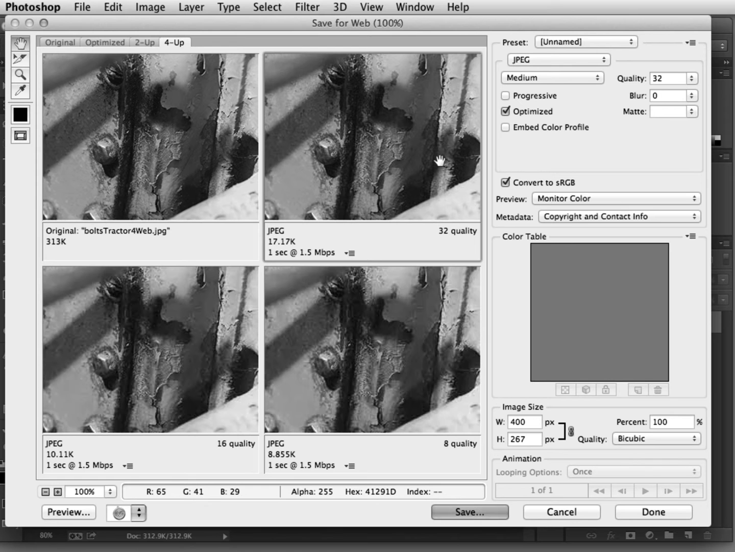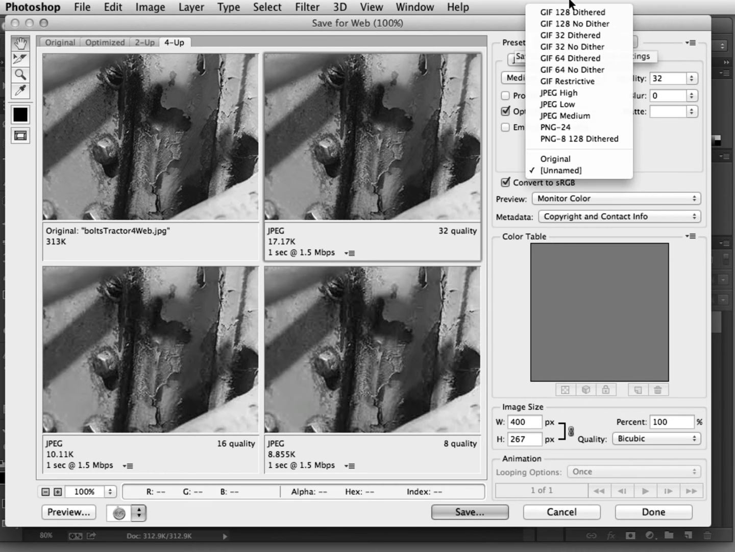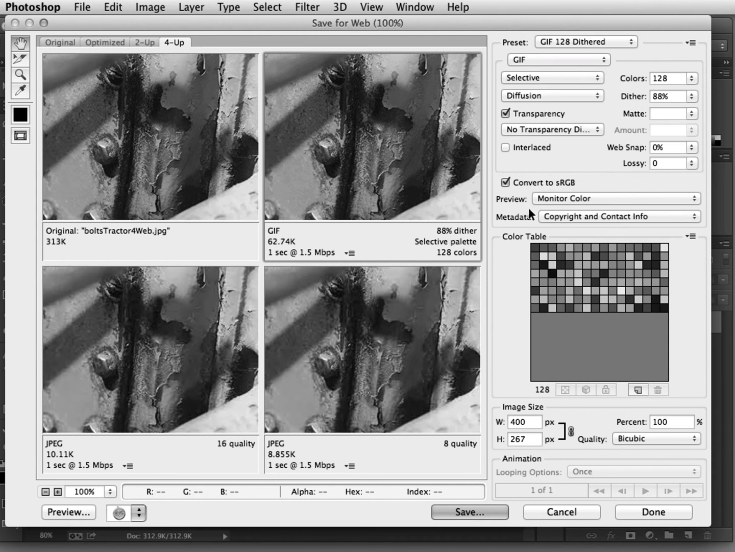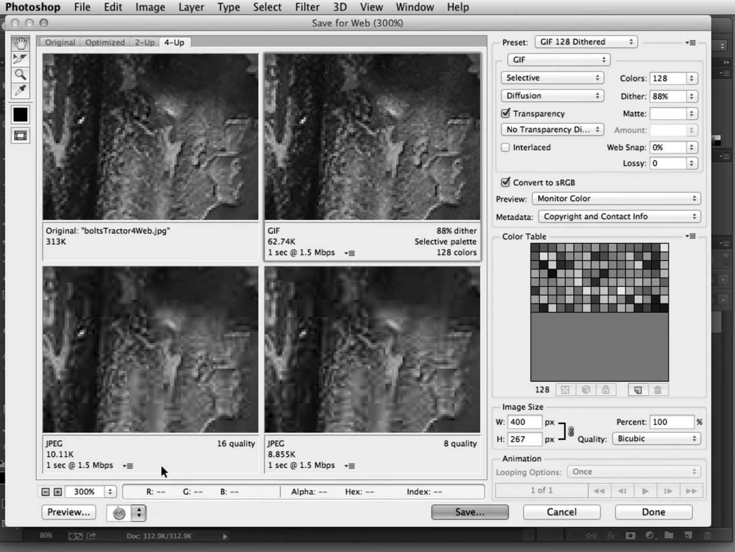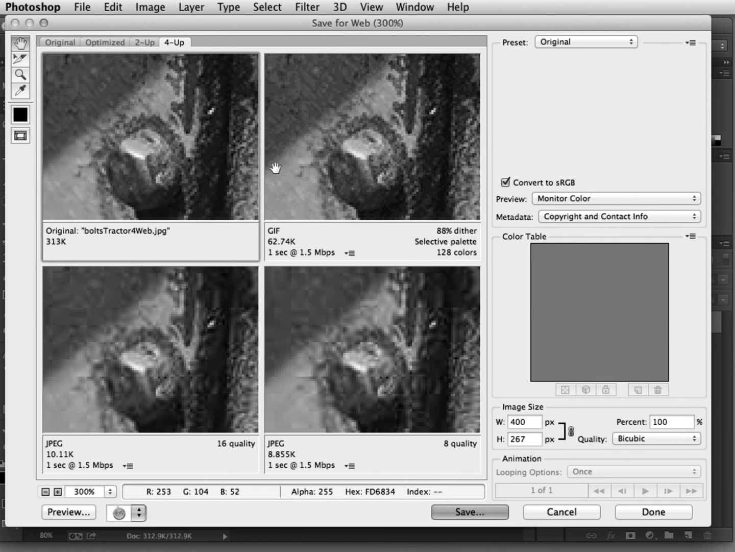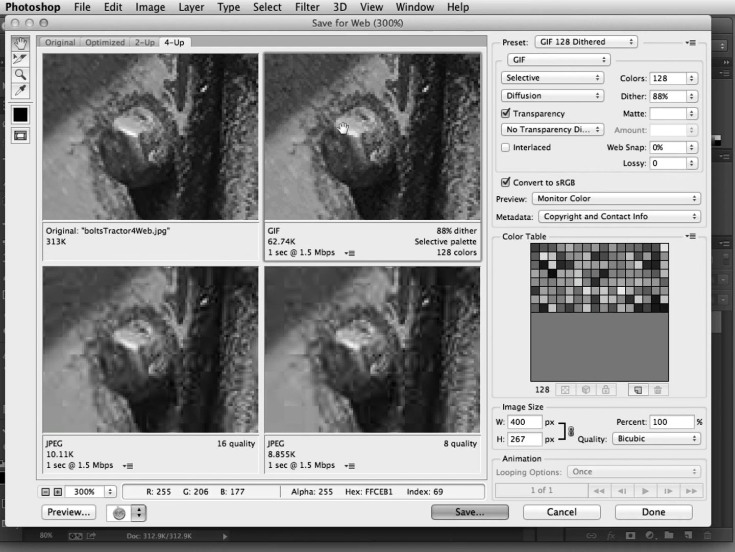Now this is set to be a JPEG, and I really want to talk about the GIF first. So I'm going to go up to GIF 128 with a dither. And you can see that that actually is pretty close to that image. The quality of the image is pretty good. We can zoom in a little bit and look at it to see what the difference is. You can see there's a little deterioration there, but that's zoomed in at 300%.